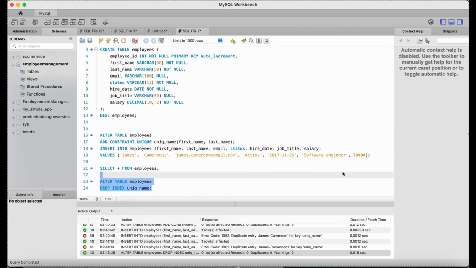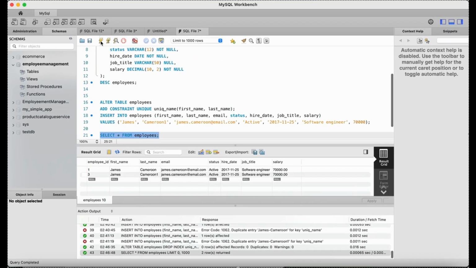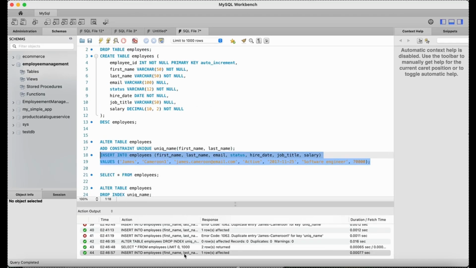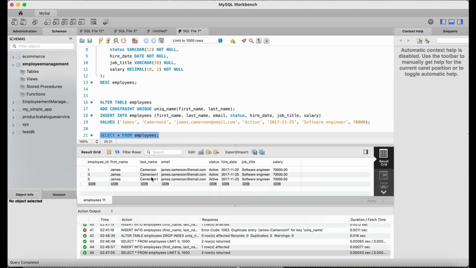Now you can add duplicate records n number of times you want. Now you see James Cameron and James Cameron 1. Now I am going to insert the same record. So we didn't get any error. See, the same records are there. So in this way we can delete the unique key constraint from our table.